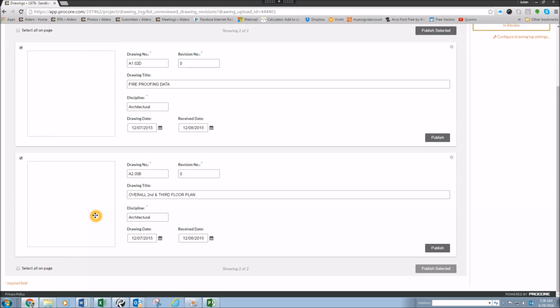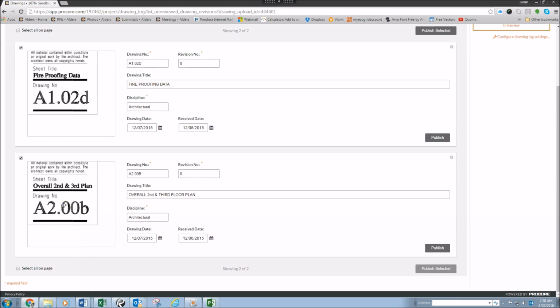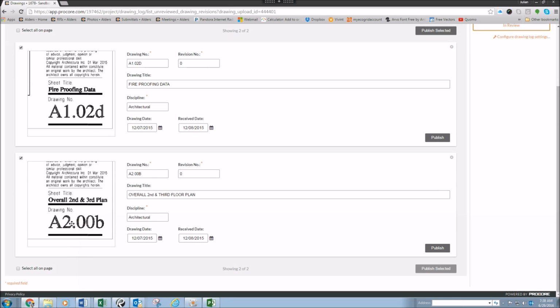Procore does a good job of picking up on its mistakes once you start entering in missed titles and drawing numbers. It will find those on the succeeding sheets and try to fill the information in before you get to the point where you're reviewing the additional drawings. Also, once you do a drawing revision, it will automatically pick up on the fact that it is a revision number based on whatever drawing number you put in.